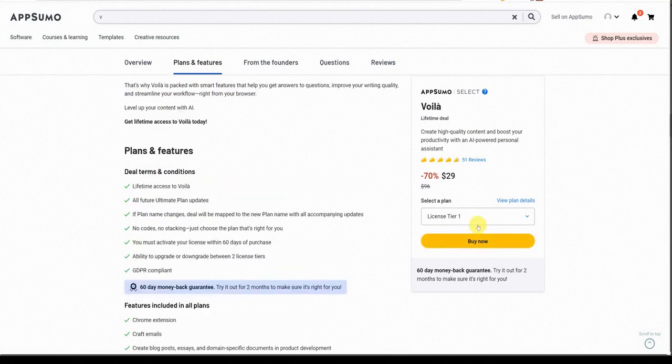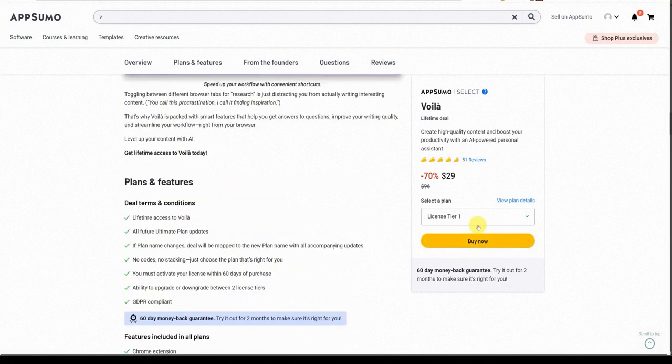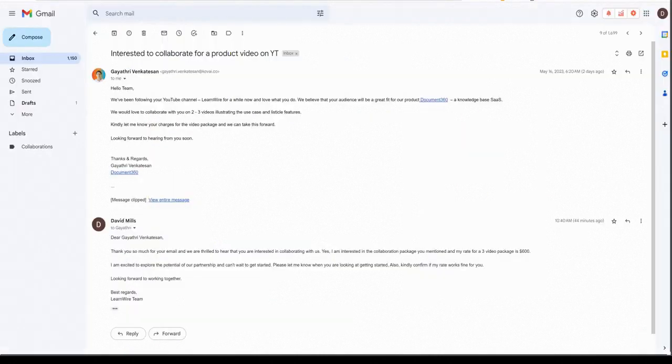And now what I want to do is really show you why this is different than most other AI writers that you have in your toolkit and why you might want to pick this up. So what you can do is, let me go over to one of my email accounts. And check this out. So I get offers all the time.